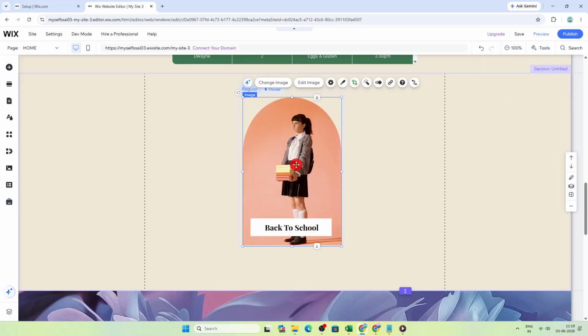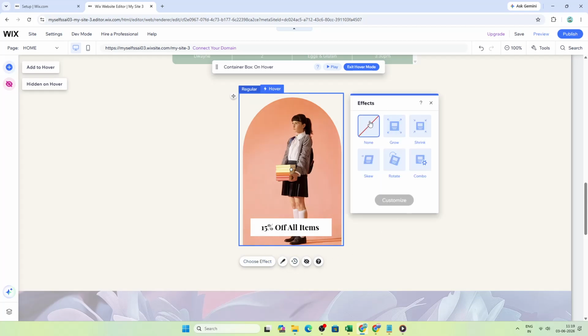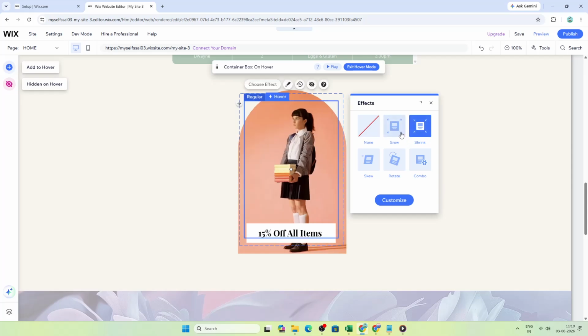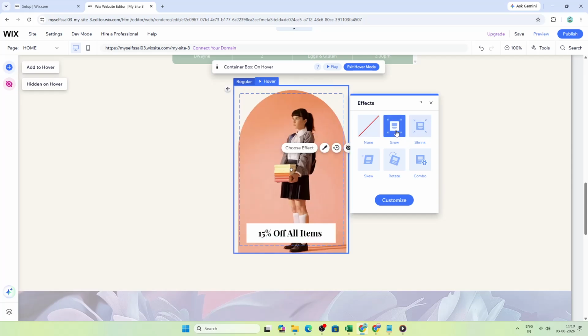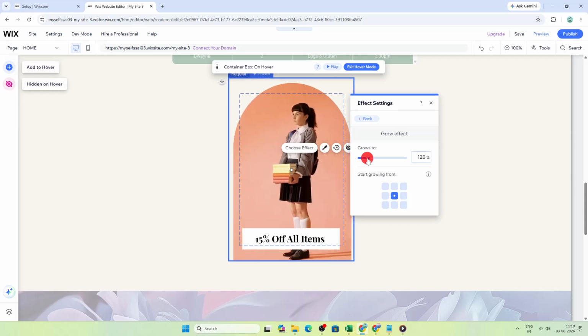Now it's time to create the zoom animation. Click the hover box, then switch from the regular state to the hover state using the box toggle. In the hover state, click Choose Effect, or use the Interactions icon if that appears in your editor. Select the Grow or Zoom effect to make the image enlarge when someone hovers over it. After that, click Customize. This is where you fine-tune the effect by adjusting the growth scale percentage, the transition timing, and the growth origin point, such as the center.